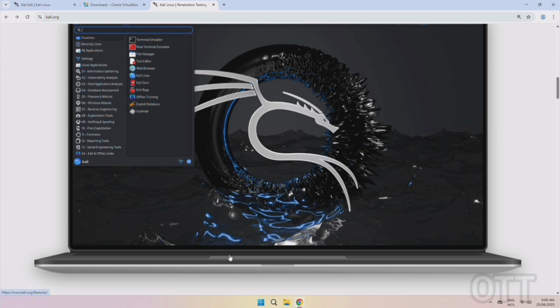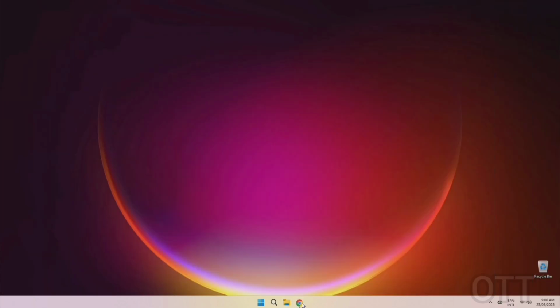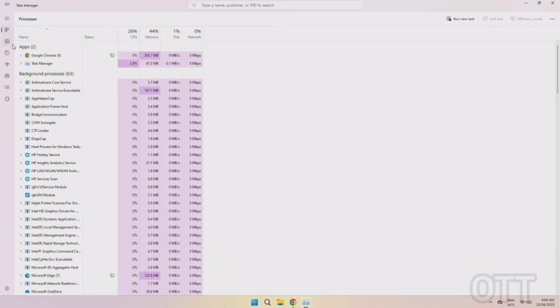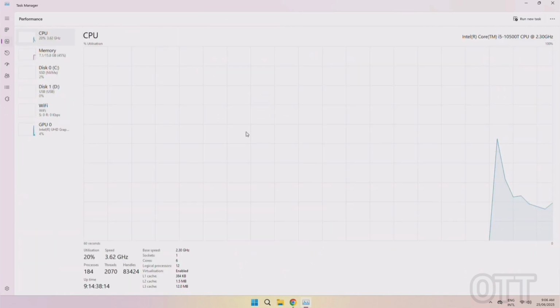Before we install Kali Linux, we need to check to see whether we have virtualization enabled on our system. To do this, we're going to go down to the taskbar here. We're going to right click, Task Manager, and then head over to the Performance tab. Click on that. We're going to scroll down if we have to, and look for virtualization, and it says enabled, which is good.